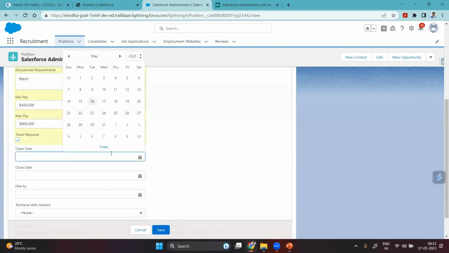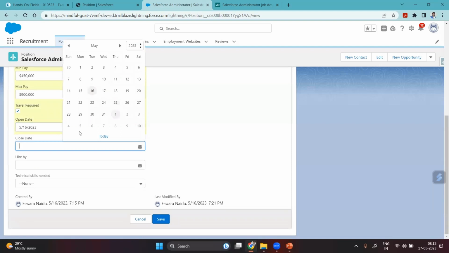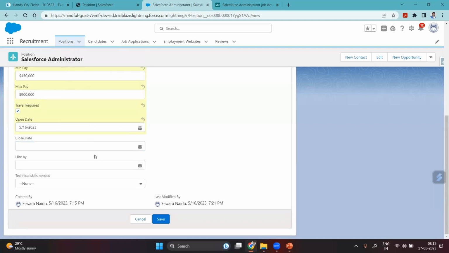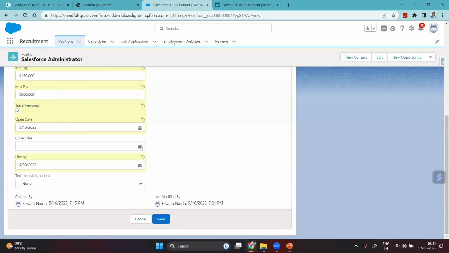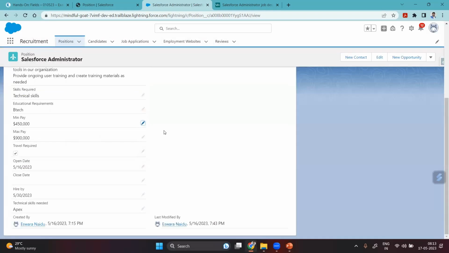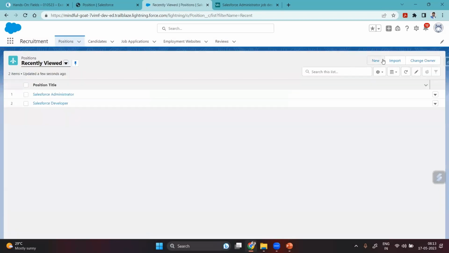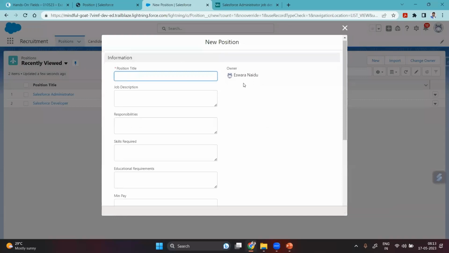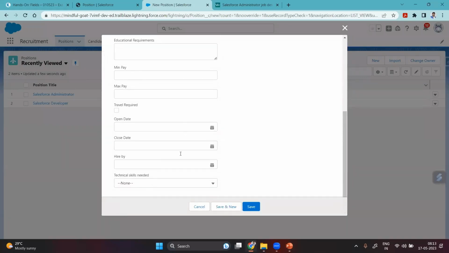On the travel required, what is the open date? Open date is 16th. What should be the close date? The close date is something that we will enter only once the position is closed, so for that reason, I'm just simply leaving it like that. Hire by 30th of this month. What kind of technical skills are needed? They would need Apex, so I can just simply save this. That is how it is. Even if I go to positions and click on new, there also I can see all of these fields that I've just created.